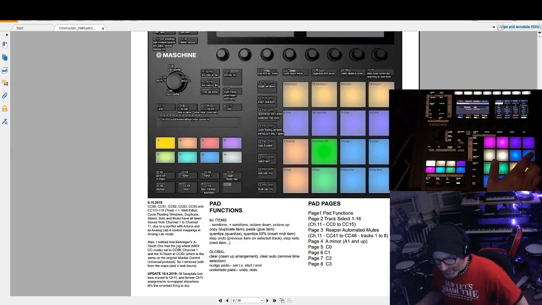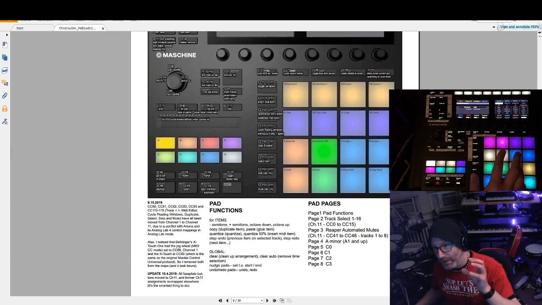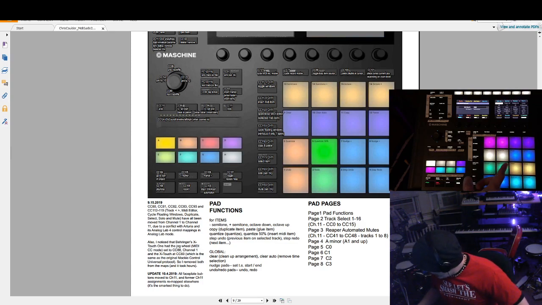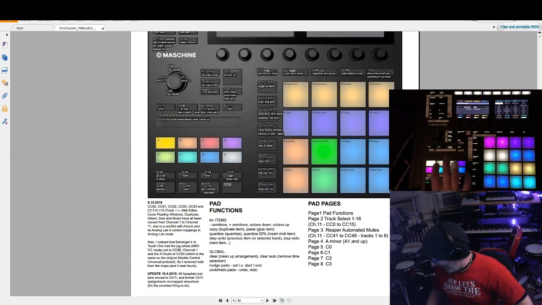The undo redo pads are obviously exactly that. Which ones did I miss? Copy and paste are... Oh no, copy is duplicate item, paste is glue item. And I think octave up and octave down do exactly that as well, transposing MIDI items or audio items, whatever you want to do. Quantize, let me see. Yeah, that's quantize, and then quantize 50% functions as insert MIDI item. So whatever time selection you have, it inserts an empty MIDI item within the space of that time selection. That's pretty handy. And what else? Yeah, that's it for that. So that's pad functions. That's group 1, or group A.